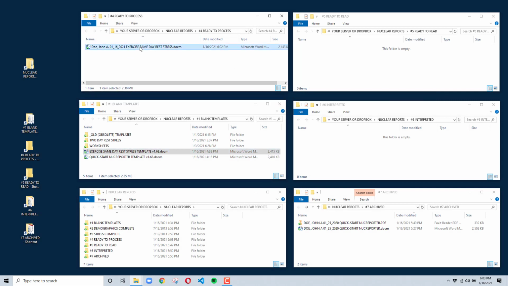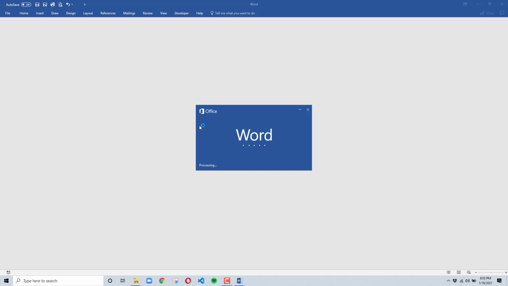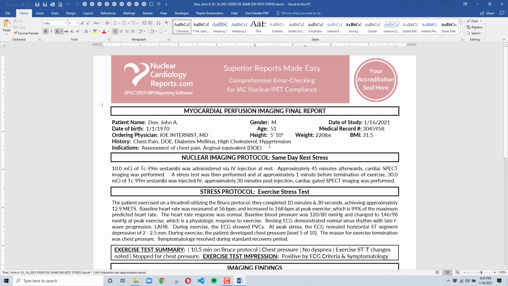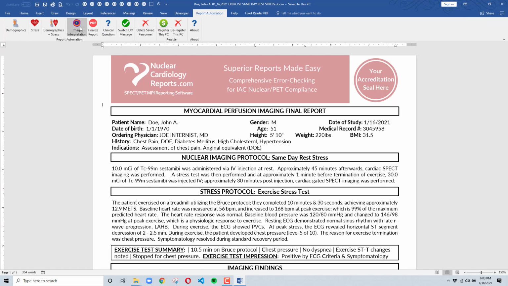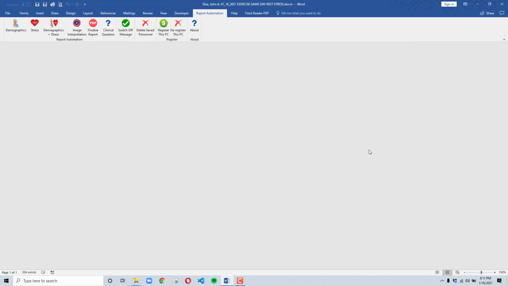Now, like I said before, the technologist goes into the Ready to Process folder up here, opens the report, and here it is. Go to the Report Automation tab. The technologist chooses their name. This particular NucReporter template doesn't have anybody's name in here, so I'm just going to type my name in here, Jim McGee, CNMT. No comments to the interpreting physician. I'm going to save and exit the report.